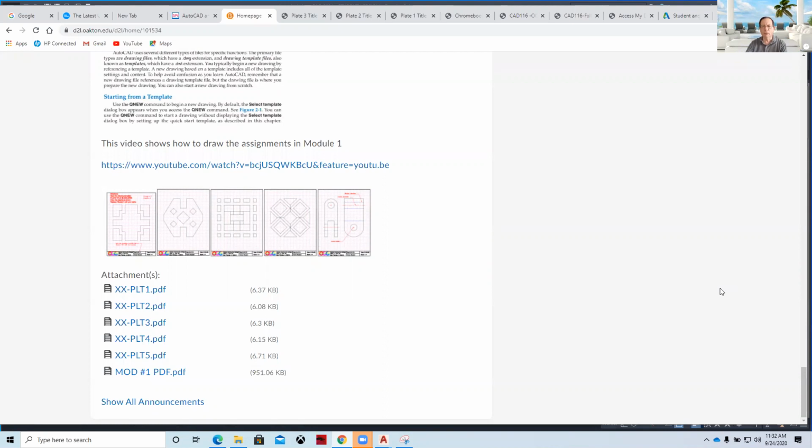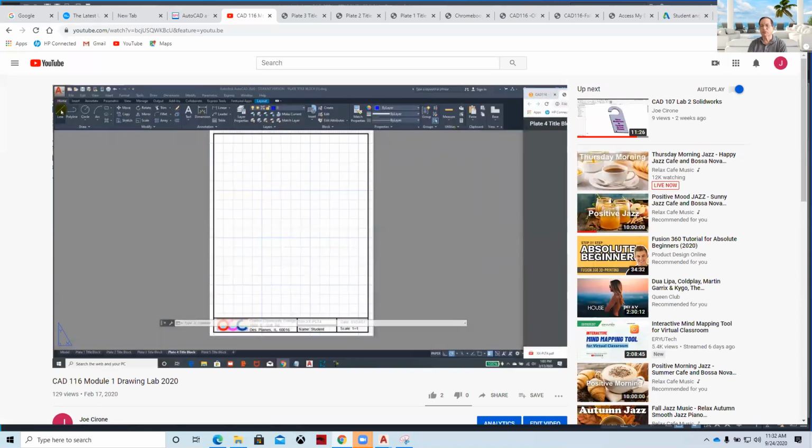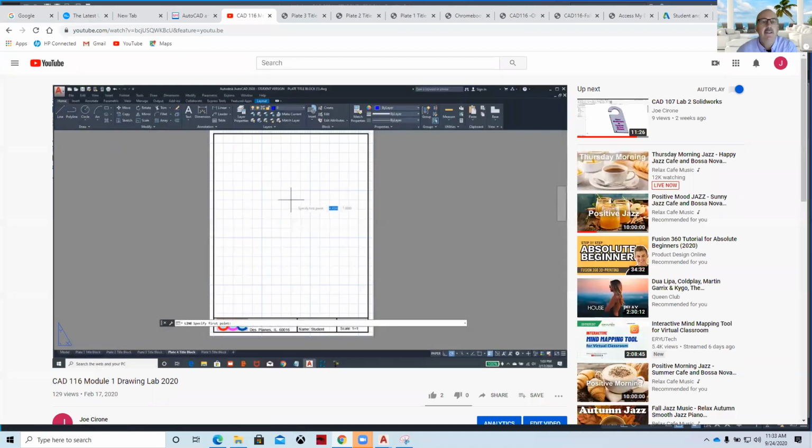I don't think so, but on here, your assignment over here says show how to draw the assignment on Mod 1. There it is. It should be there. Click on that, please, Joe, real quick. That should be linked, and hopefully, there it is. That's your drawing. Yeah, you're the best, Al. You've got everything right there. So I think we're all set.